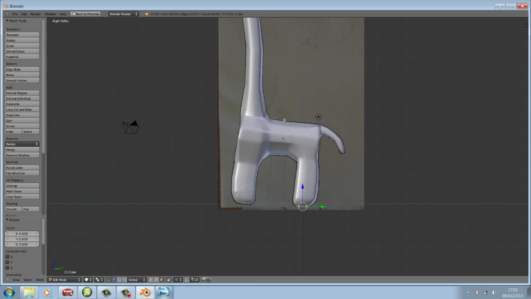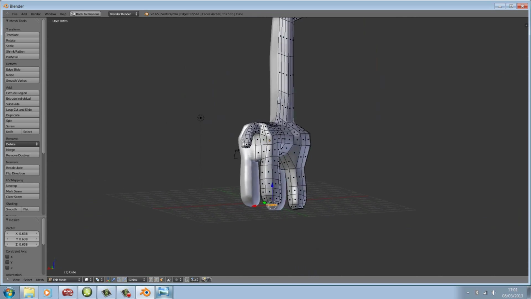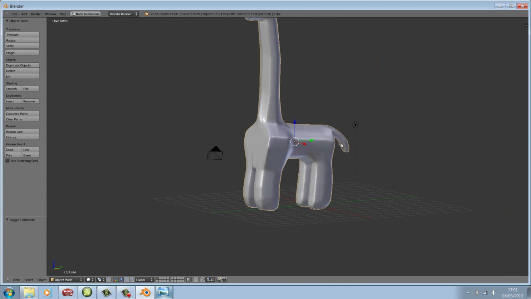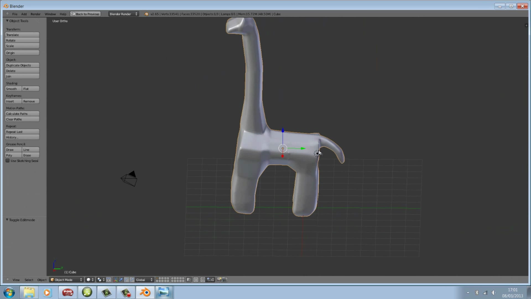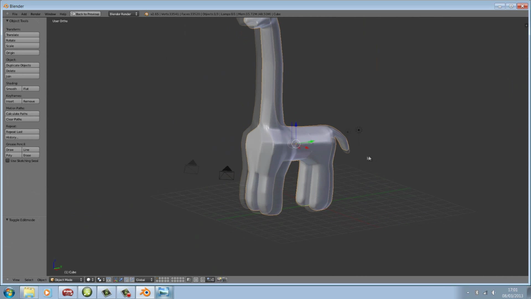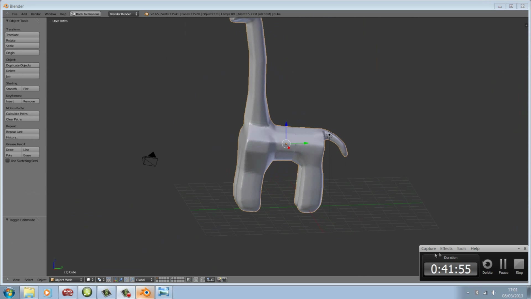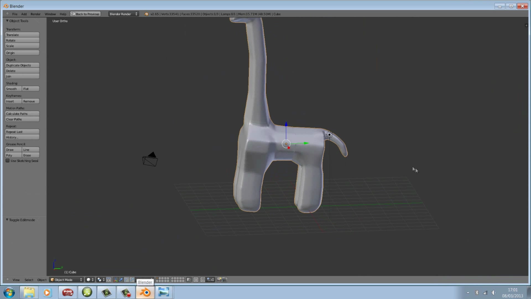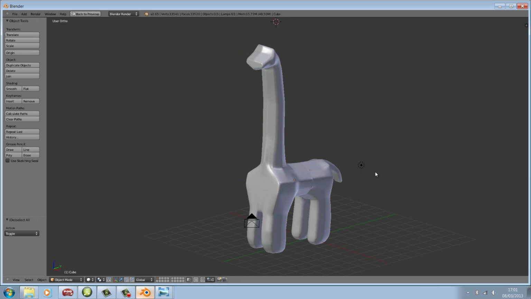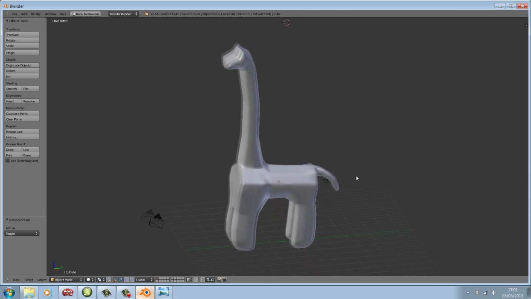So let's just have a look. That's okay. You know, we've got a lot of work to do, but it looks good. So what I'm going to do, I'm going to leave it there. We've done that in, well, it's been about thirty-something minutes to get from a concept drawing to that, which isn't too bad at all.